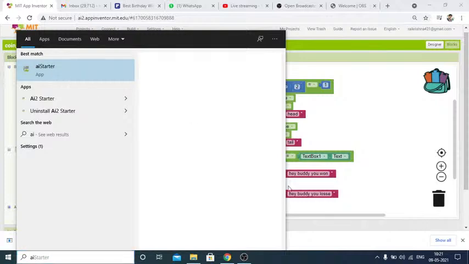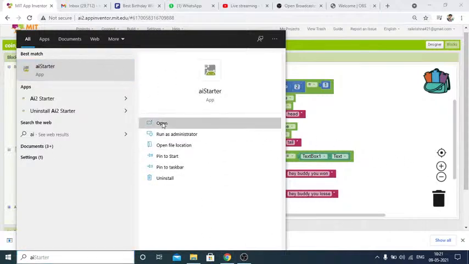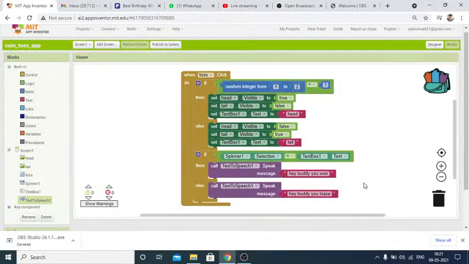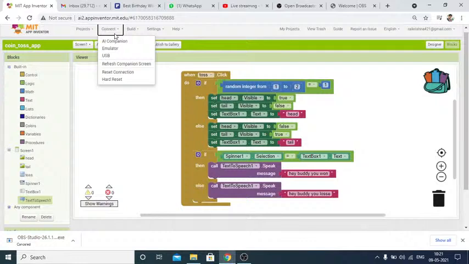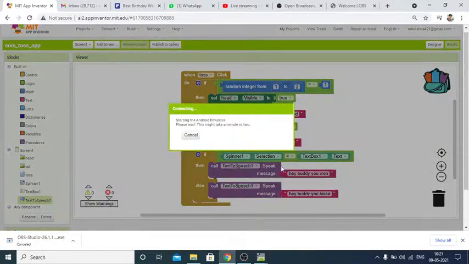So first I will open the AI starter, and I'm going to test these things over the emulator. You can test your app using three conditions. One is a Wi-Fi connection. For AI Companion, you have to download this app on your phone and then you can test. And you can test over USB also. But here I'm going to test over the emulator. So I'm just going to click over here.